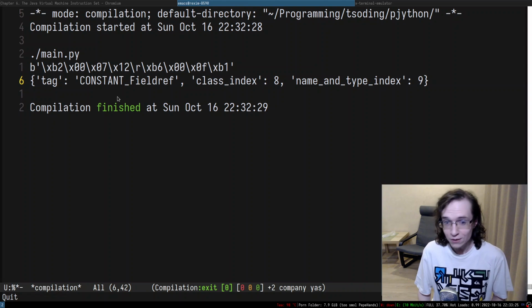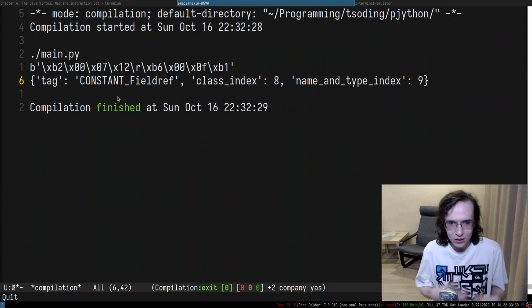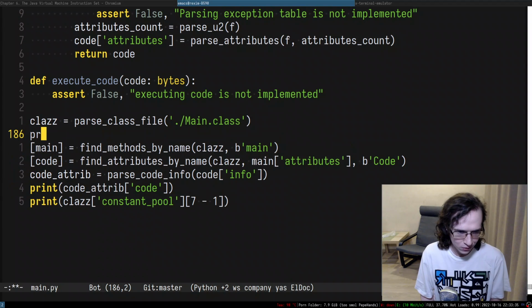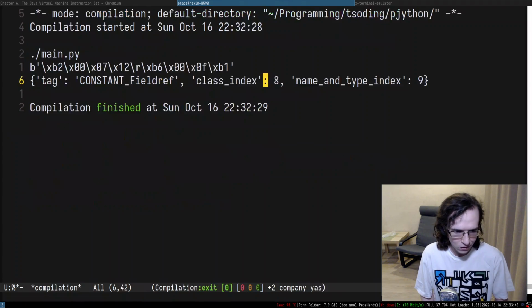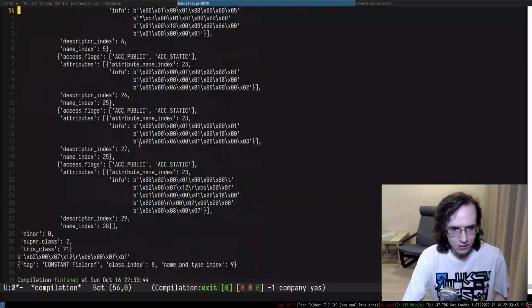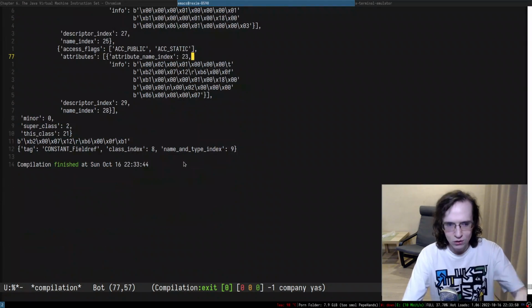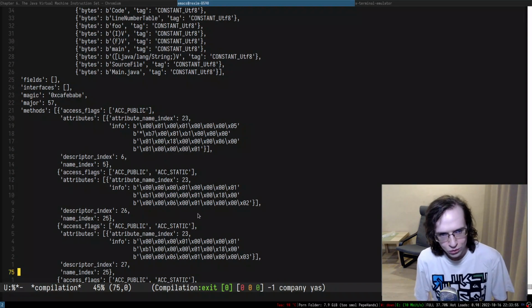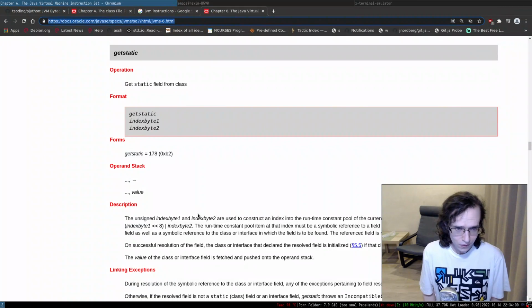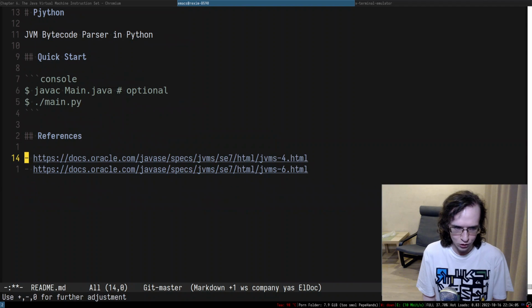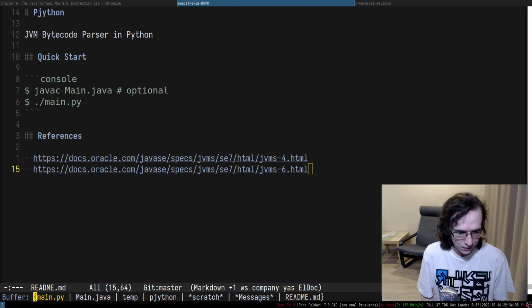Hello, welcome, welcome, welcome. We're already interpreting the instructions. We managed to parse the class file, right? So if I do pprint class, this is the parsed class file. This is a constant pool. These are some methods, and within the methods we have the bytecode, and we're literally trying to understand how to interpret the bytecode. The specification is relatively good, so maybe I'm going to put that into the description. These are two specifications that we're using to do that.